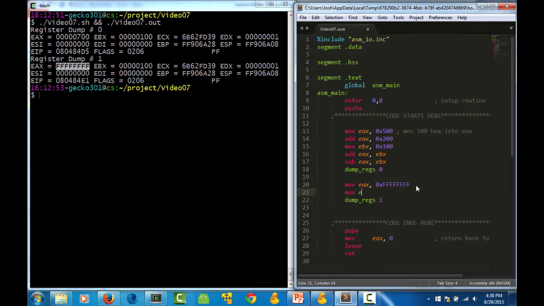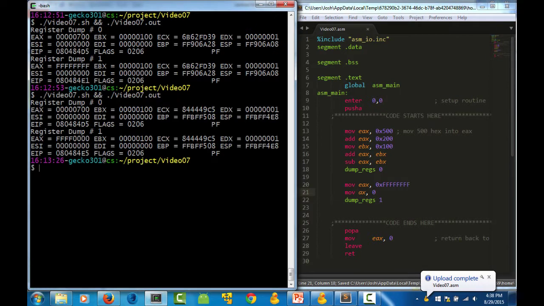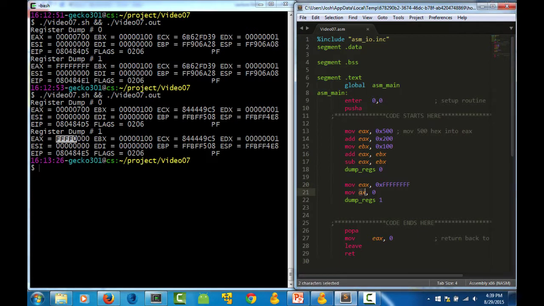Let's say that I move into AX a value of 0. Right, you can do it with that syntax, you can do it like that, doesn't matter. Now what happens when I run this code? Okay, you can see here that we moved into AX 0. So that lower 16 bits got set to 0. Those upper 16 bits were left F because we didn't touch them. We set them to 1 in this instruction. We didn't touch them in this one.